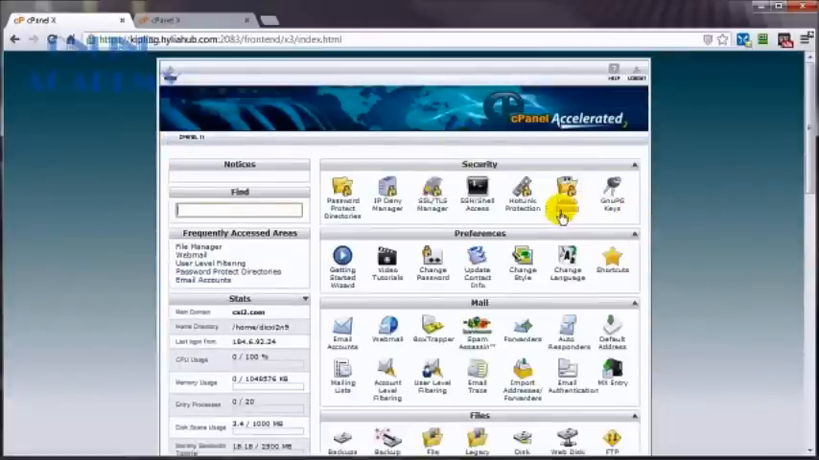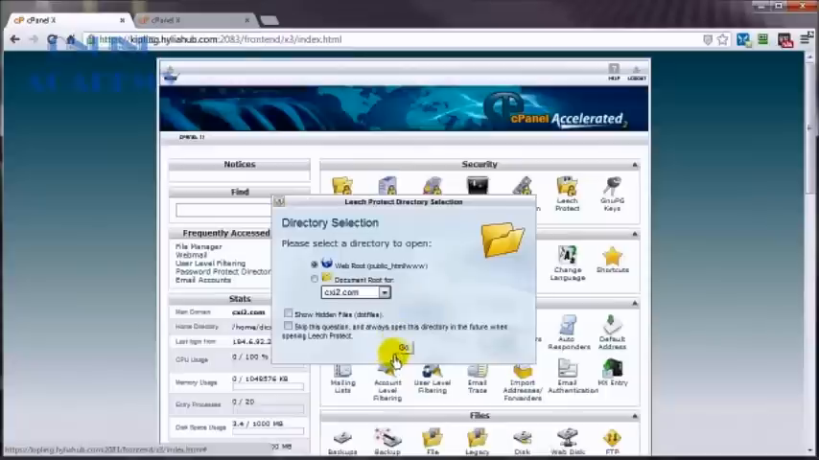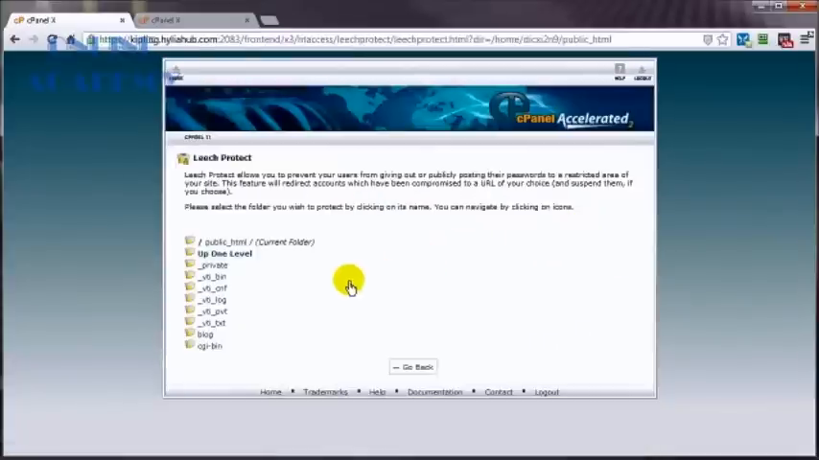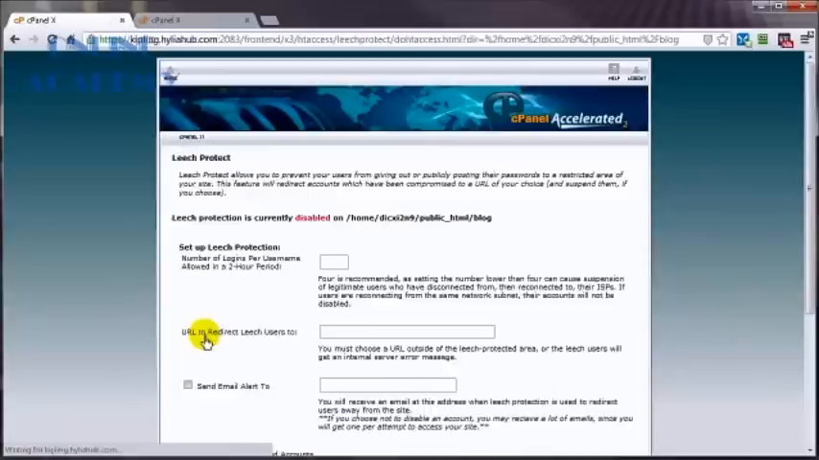And under leech protection, this is pretty cool, especially if I've got some outsourcers, people that I trust, to do some work on a particular directory or folder, and I give them username and password access to that folder, and then they turn around and give that information to some of their friends. Well, with Leech Protect, I can put a stop to that. Let's go ahead and click on this guy right here. Let's assume that's the directory that I've given access to.